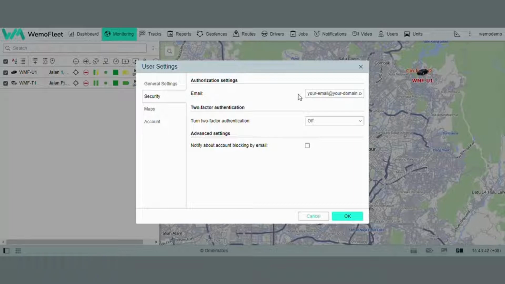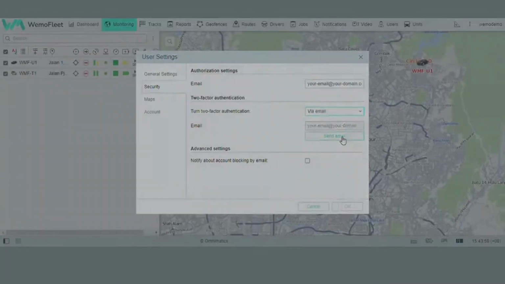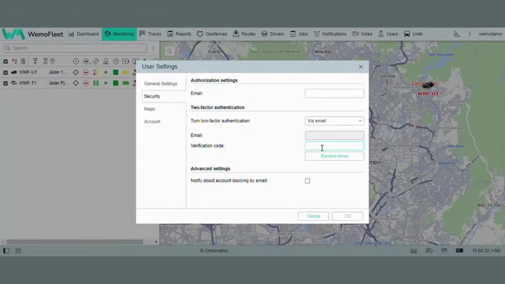Additionally, you may enable the two-factor authentication to add an extra layer of security for your account. You may choose to have this done via email, in which the email provided in the authorization settings will be used. Once you have chosen the email method, click on the Send Email button and check your email for the verification code. Key in the verification code and you will be notified that the verification is successful.